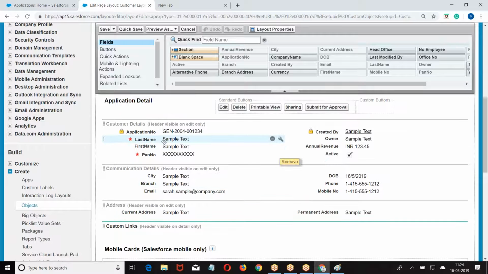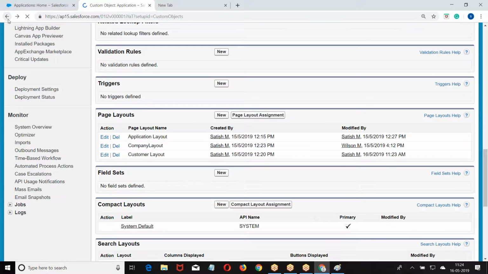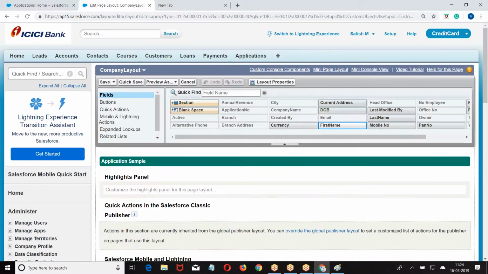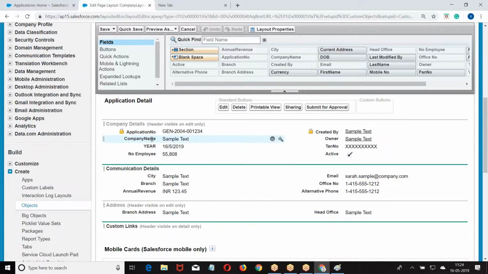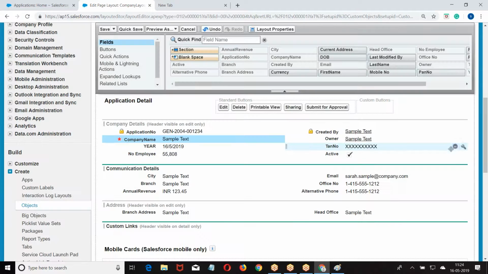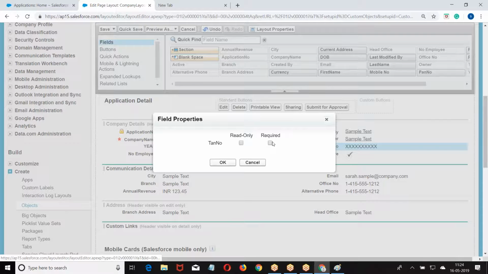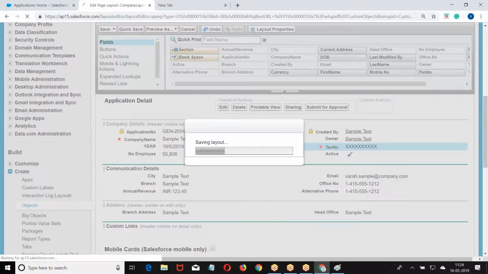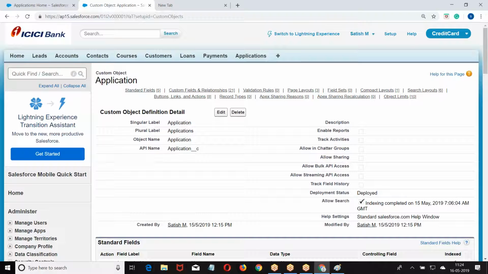If it is a company, company name is a must. TAN number is a must. Are you getting? Now, last name, first name is not required for a company. For a customer, company name is not required. So different context, different fields are required. Are you getting my point?